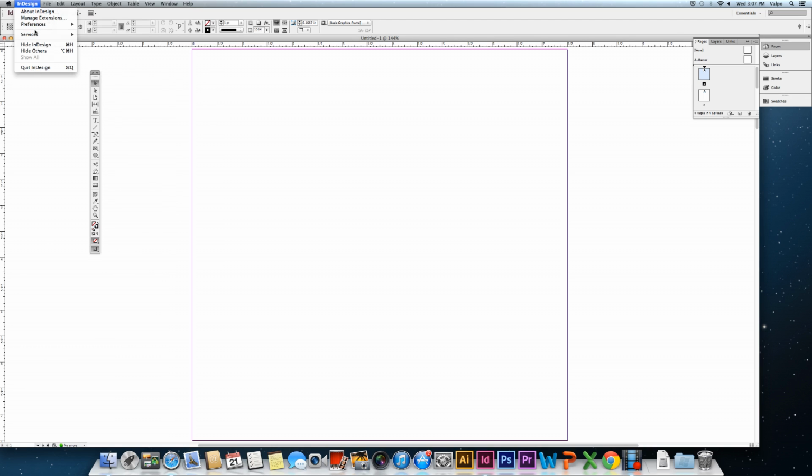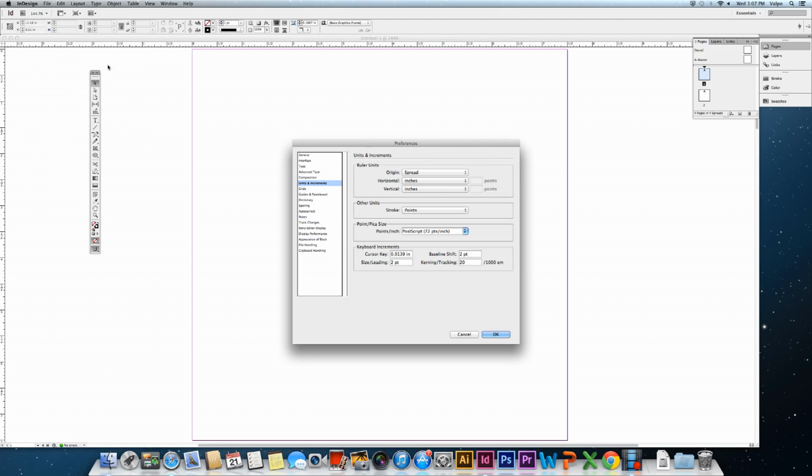In InDesign, much like other programs, there are preferences. You'll want to make sure that you are familiar with where to locate units and increments. You'll probably want to work in inches, both vertically and horizontally, but other units such as stroke weight we want to express in points, not millimeters. We'll be coming back to these preferences with regard to grids and a variety of other things, but for right now this is good to begin with. Okay, let's hit OK here.